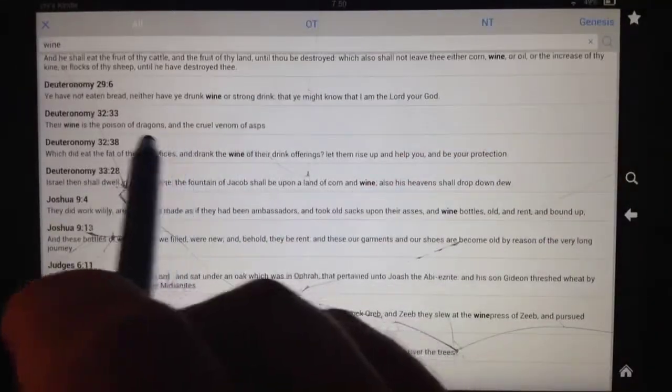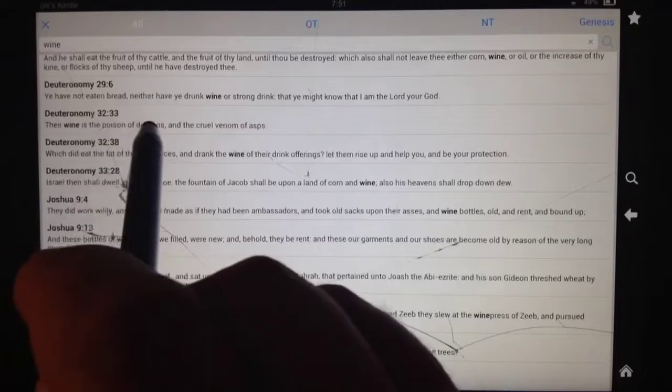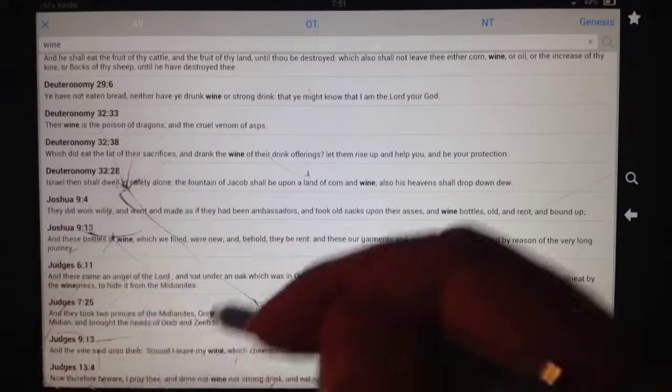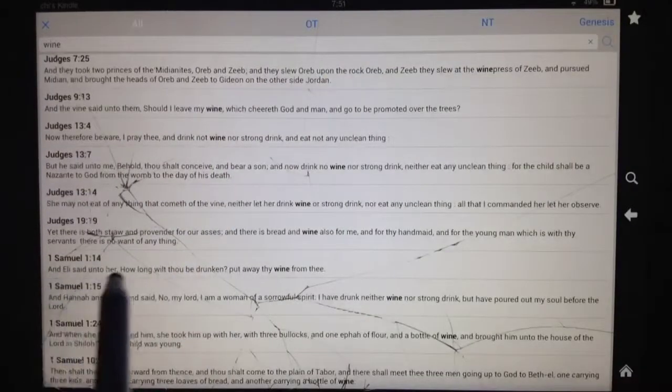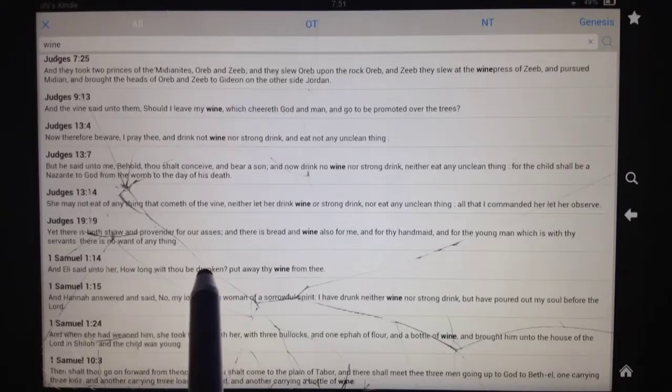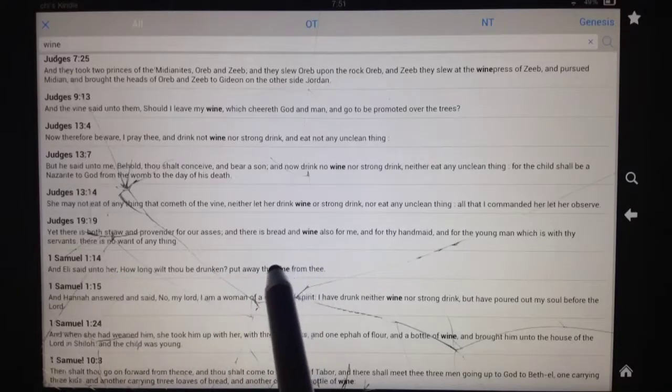And some different things like that you can discover. Let's just say we're going through here real fast. You say, there it is right there. It says that wine is the poison of dragons. You say, I heard something about that. No, that's not quite the one. It says, Eli said, how long wilt thou be drunken? Put away thy wine. Here's a woman being accused of being drunk.